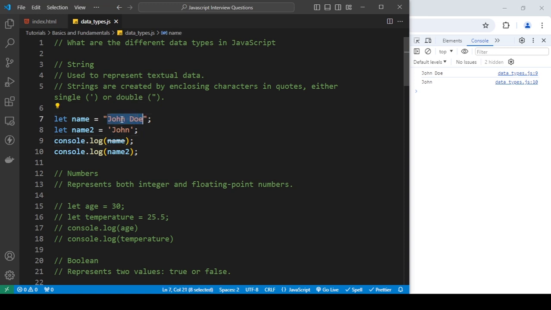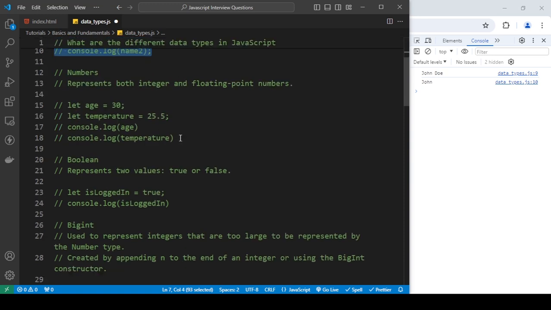Put in any word or sentence, but make sure to wrap them in double quotes or single quotes, and that will be considered a string. Any type of text, you just wrap it in this and it's a string. It's as simple as that. So these are strings. Let's get into this.